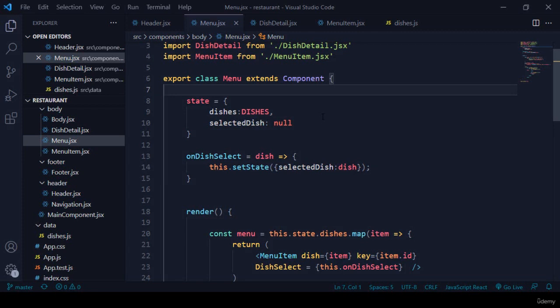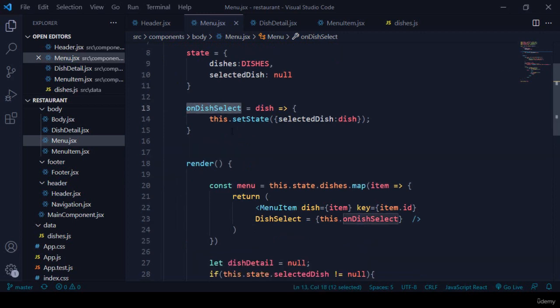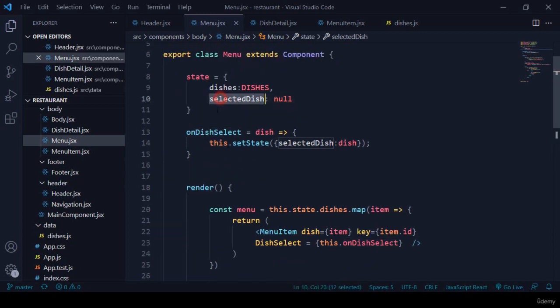Hello friend, welcome back. In our previous video, we successfully created the onDishSelect method, and there I created a property that is initially null. Then I get all the object data, and here it should be changed. That means in our state, with the setState method, it should be passed all that object data, right? And then I pass it in our menu item.